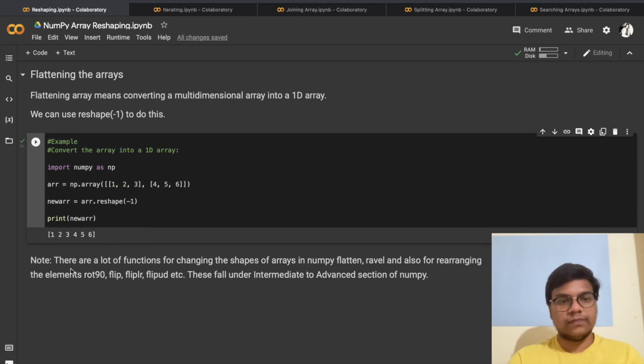Note, there are a lot of functions for changing the shapes of arrays in NumPy, like flatten, ravel, and also for rearranging the elements, rot90, flip, fliplr, flipud, etc. These fall under the intermediate to advanced sections of NumPy.